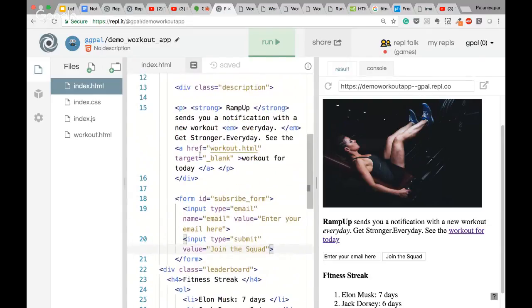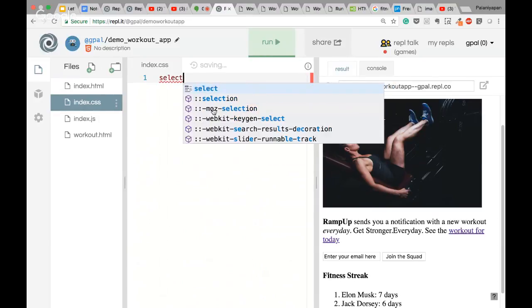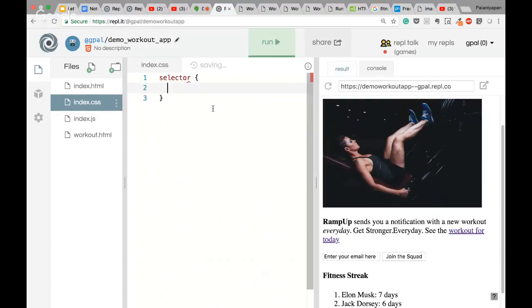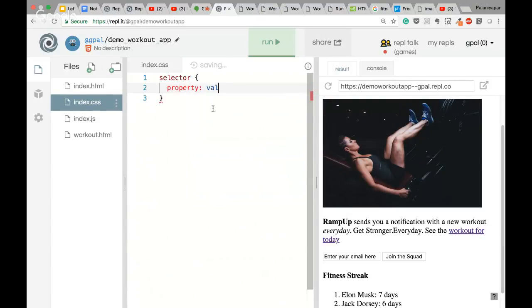So now let's go to our CSS page and start adding some color to this site. The way that you do that is you go to index.css. It's all going to be empty right now. So here's the syntax when it comes to CSS commands. You have a selector, and then you have the property, and then you specify the value, right?